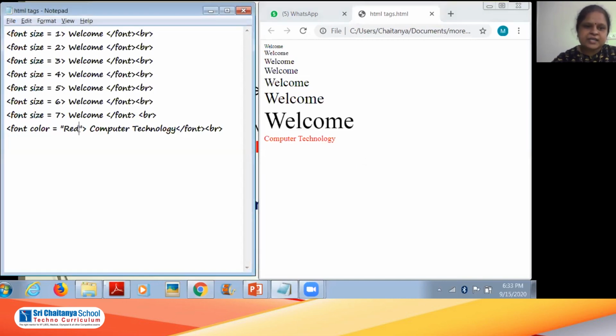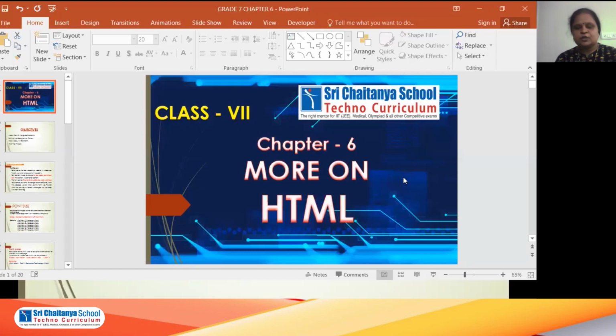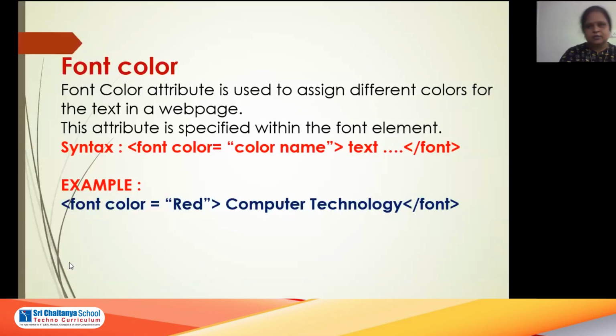Now, if instead of red I write blue here and save this, come back to the browser and refresh, you can see now the blue color. So whatever color you assign here, that color will be applied to the text written in between the color tag. Is that clear, students? Okay, come on, let us move to the next thing. We will go to the presentation to learn the next thing. We were learning about the font color.